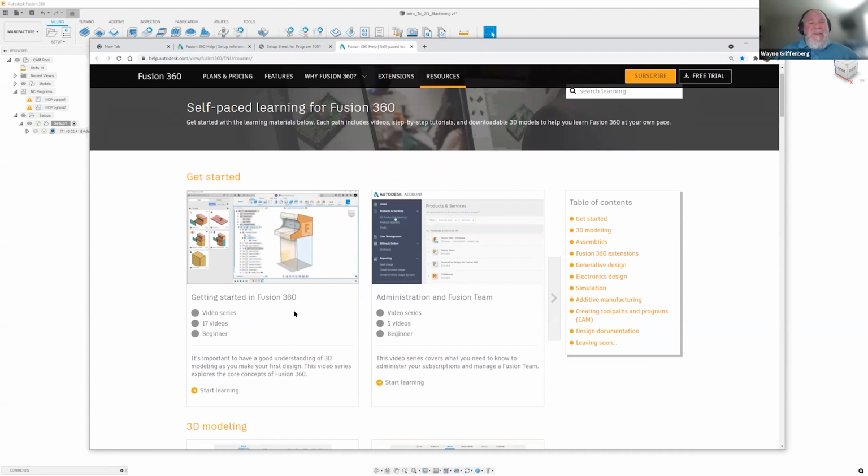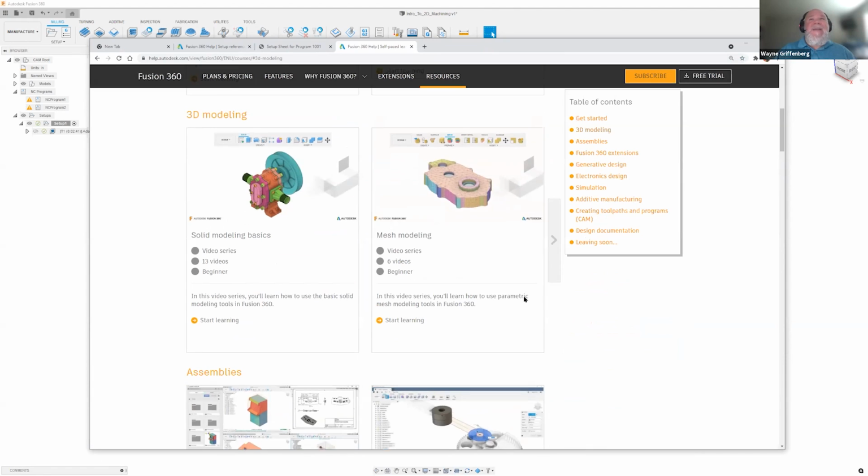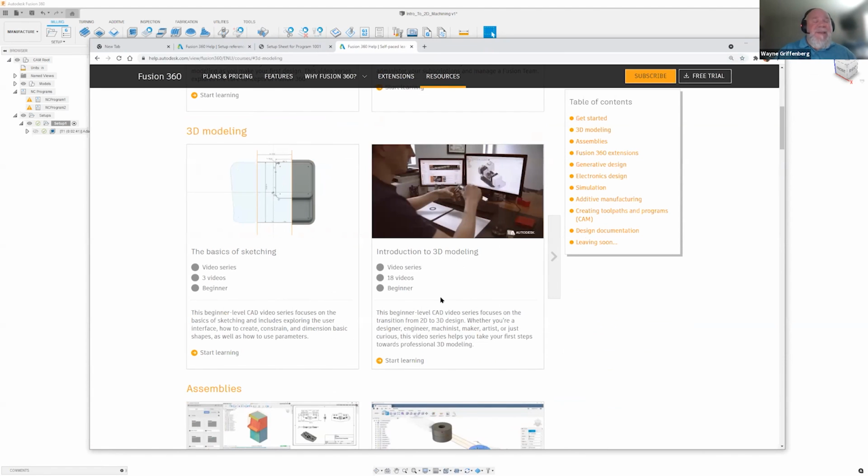So if you're just getting started and you want to learn about the data panel and how to organize your files and your projects, this is a great place to start. When it comes to 3D modeling and you want to work with sketches and learn how to make some of those models, whether it's parametric, like our form models or sheet metal models or surface, this will walk you through step by step on how to do that, right?